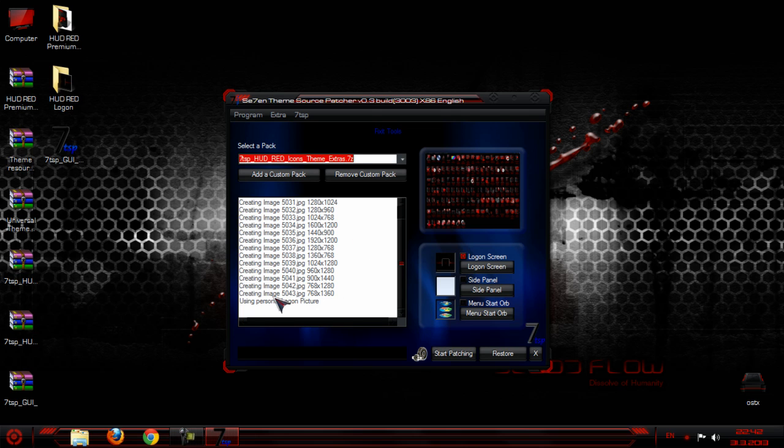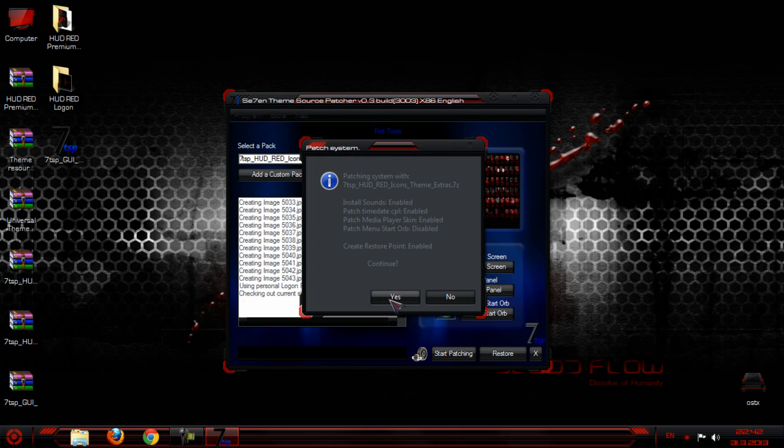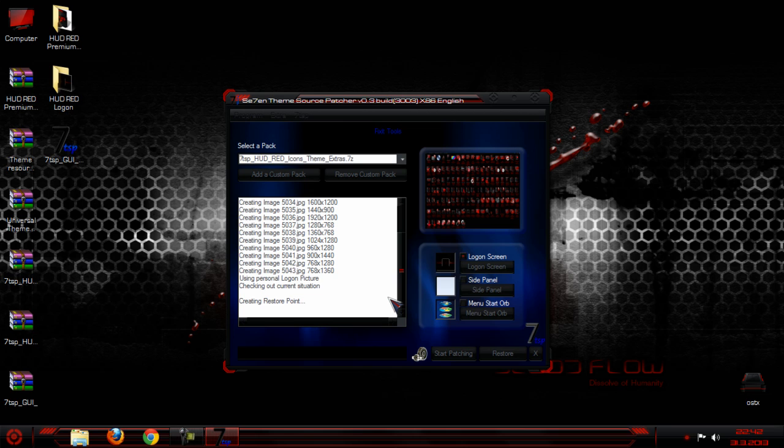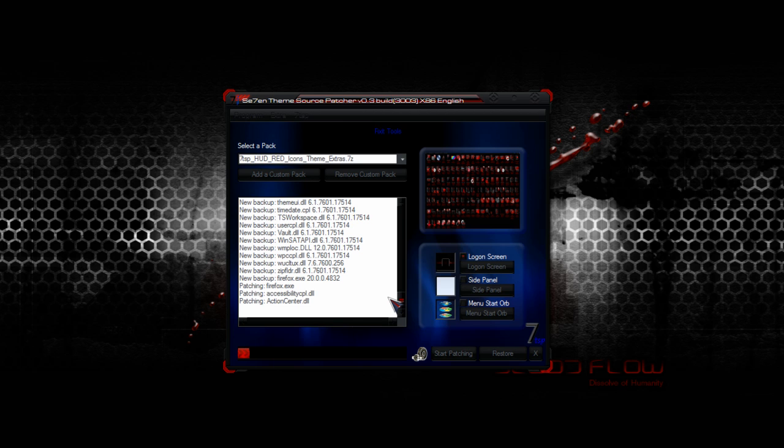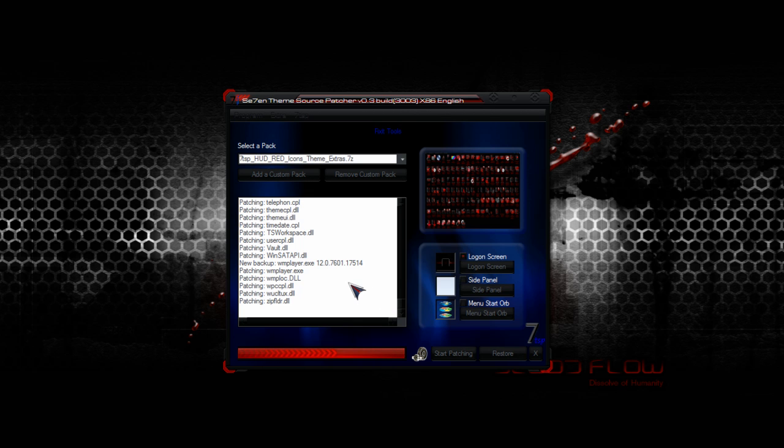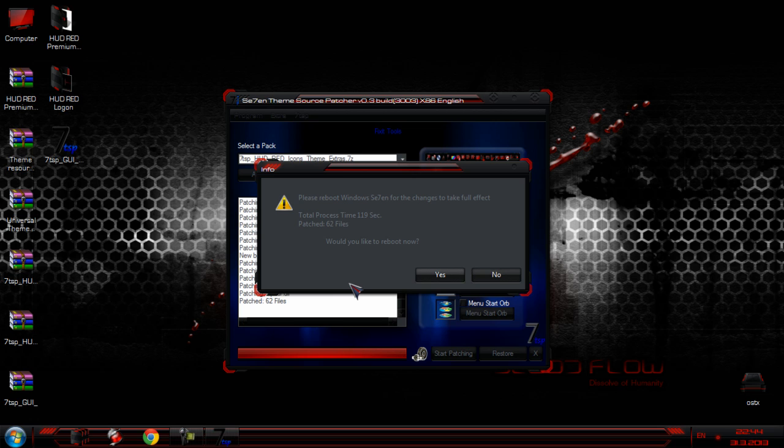And after this is done, you can click start patching, to add these icons on your computer, and click continue or yes, and now you need to wait. Okay, we are almost done. So now it says that I need to restart my computer. So I will be back when I restart my computer.